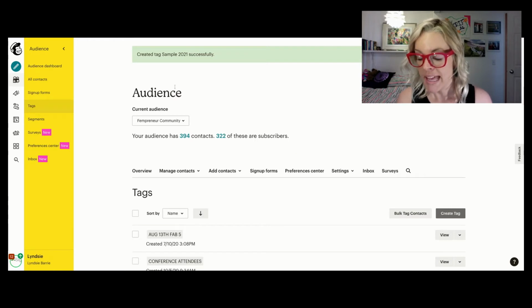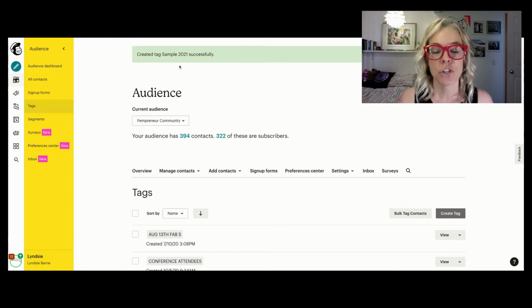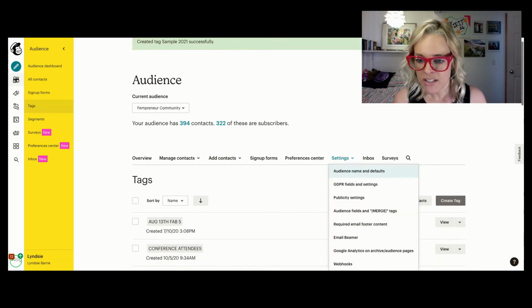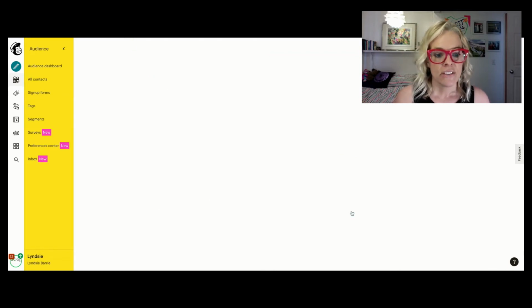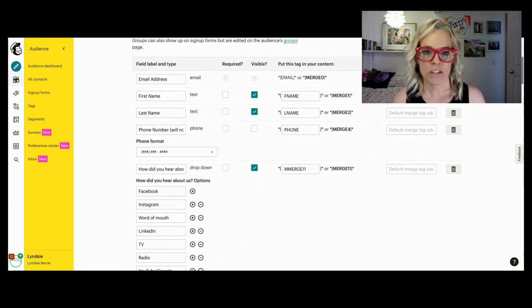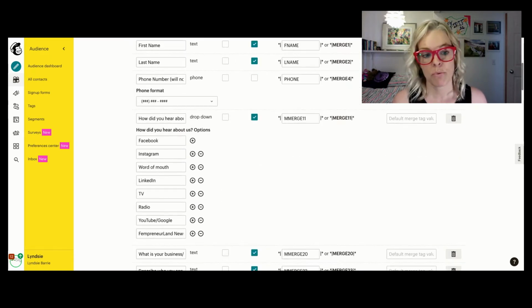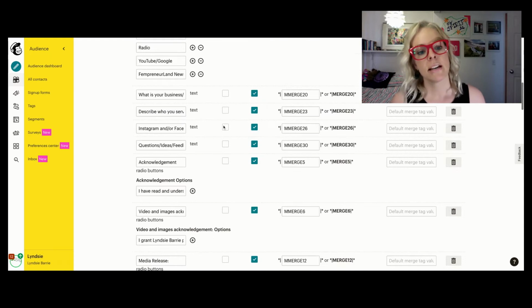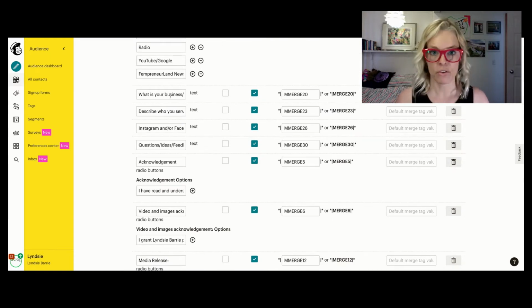That's awesome. Now, also in the audience field, you're going to create the questions that you're going to ask them in the landing page. Now, you'll see I've already got a lot of them here. So you click on settings, you scroll down to audience fields and merge tags. And here in the audience fields section, this is where you build basically survey questions. I always want to know how they heard about me, and I've got all the options here. That's a drop-down style. I ask them about their business or business idea. I want to know who they serve. I want to know their niche.